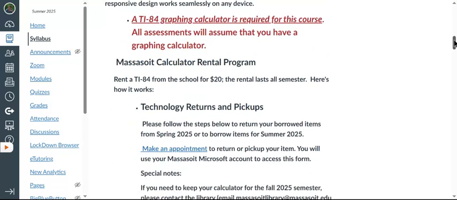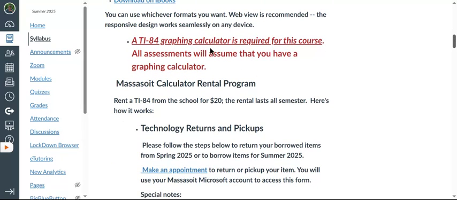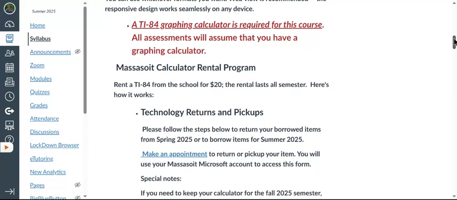Now, this is super important. A TI-84 graphing calculator is required for the course. I say 84 or newer. All assessments will assume that you have a graphing calculator. Notice, graphing. And specifically, the course is based on a Texas Instrument.